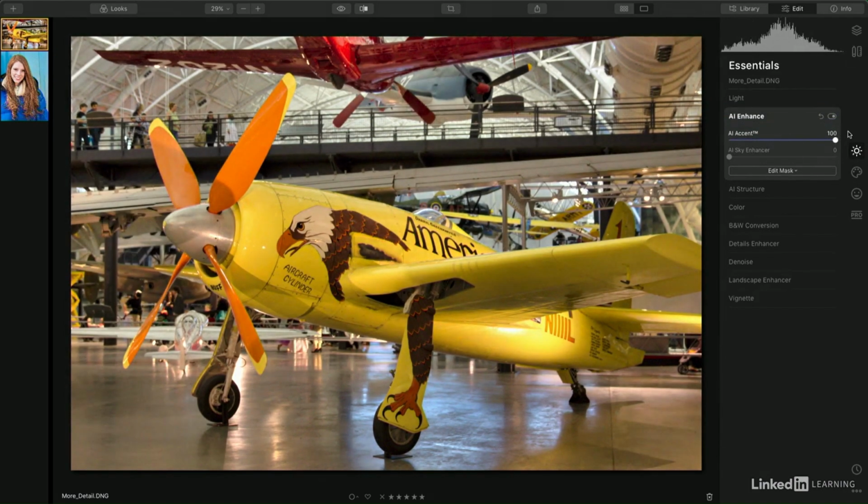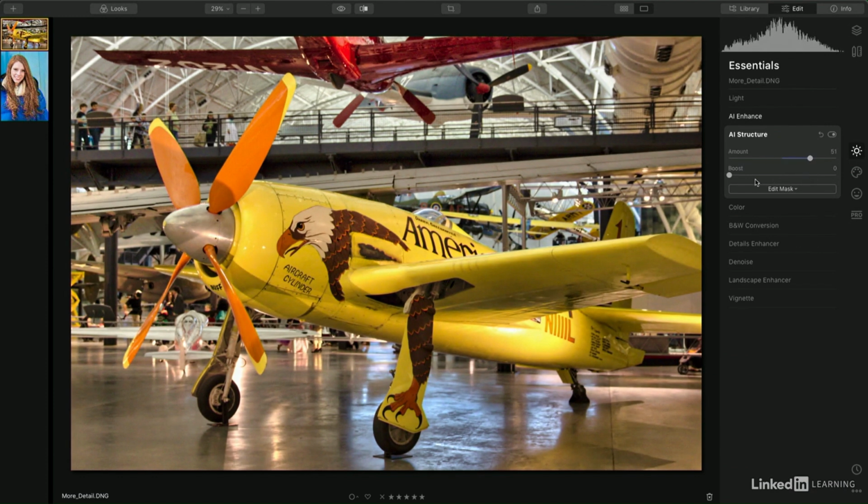You see that the lighting is much more even. Now, AI Structure is going to better define the texture and the details in the photograph. Using an amount plus a boost, we can really start to define things. If we toggle that on and off, it becomes quite clear that the shadows and textures are a lot richer.